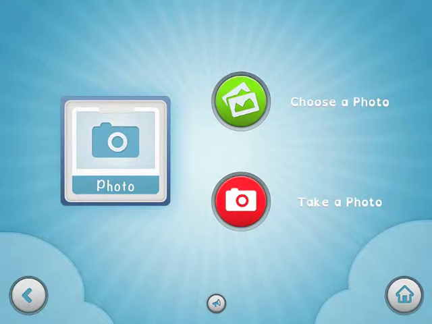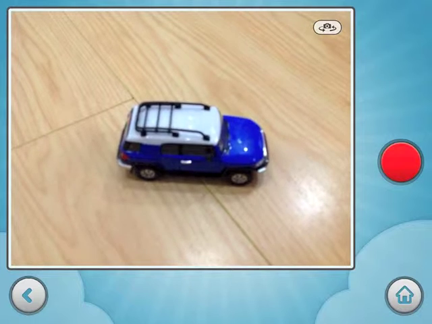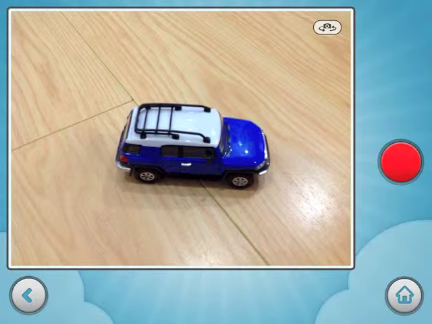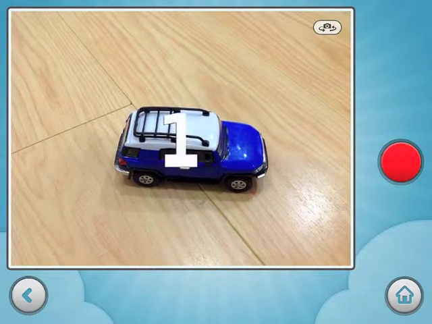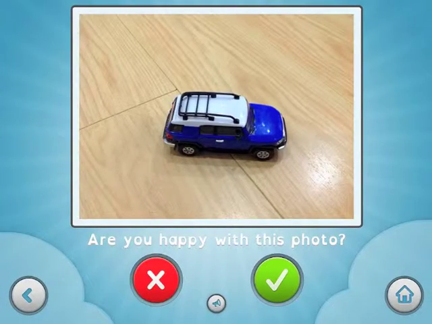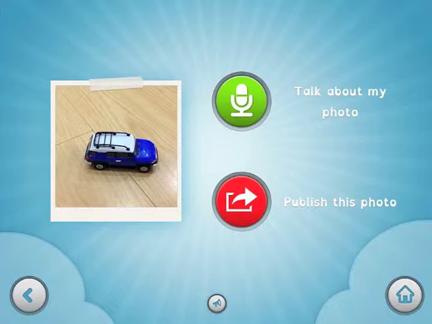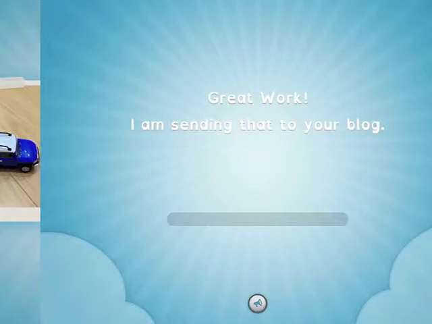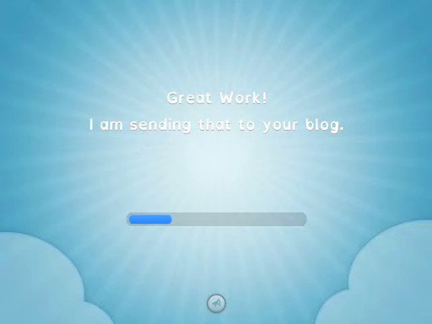The normal, well, have you taken the photo already? Do you want to take it now? So the child wants to take the photo now. There's their new car, isn't she a beauty? Takes a photo of that. They're then asked to confirm if they like it. They get a chance to talk about it if they'd like to. Otherwise, boom, it just goes straight up to the blog.